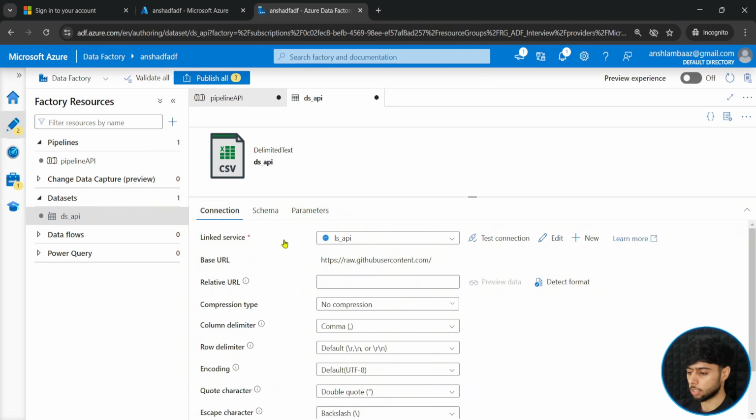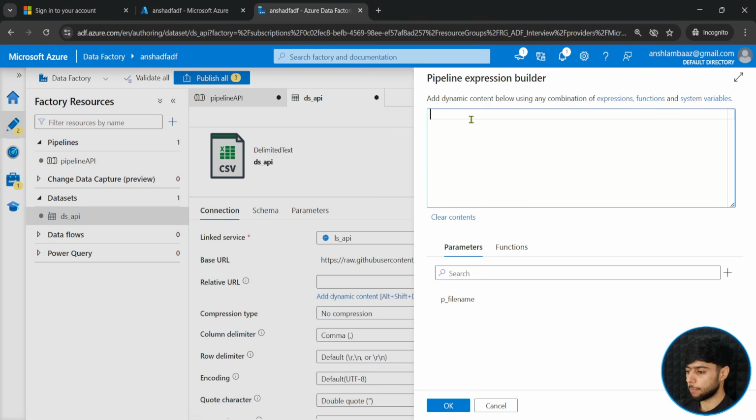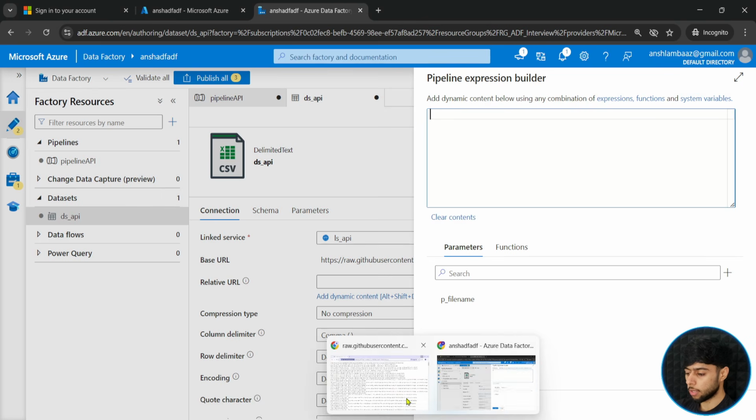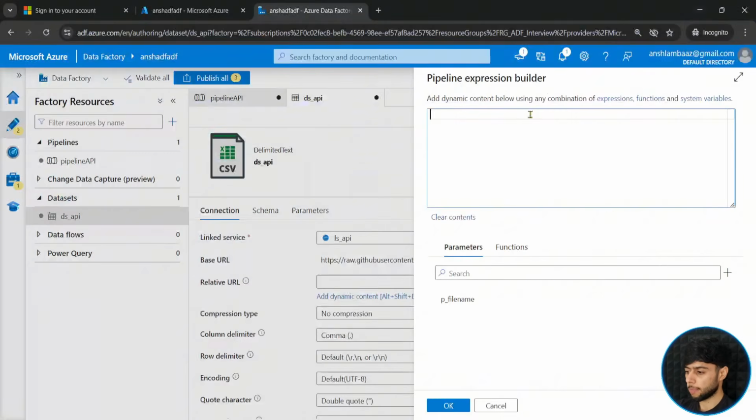Then I will go to connection, then I will add dynamic content. Click on this. Then I will simply copy the URL, the whole URL after .com, and just copy till this backslash, just till here. Okay, just put it here. Then I will say my file name, because I want to use this file name.